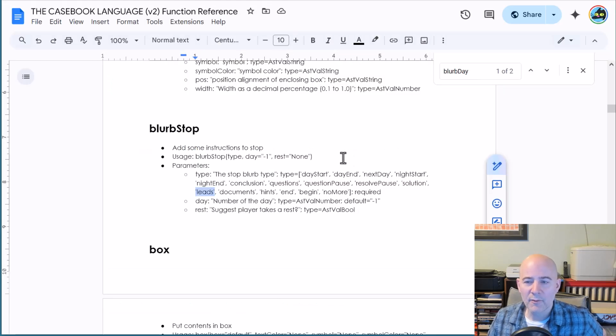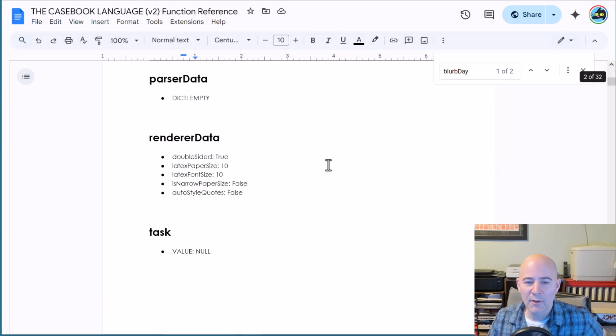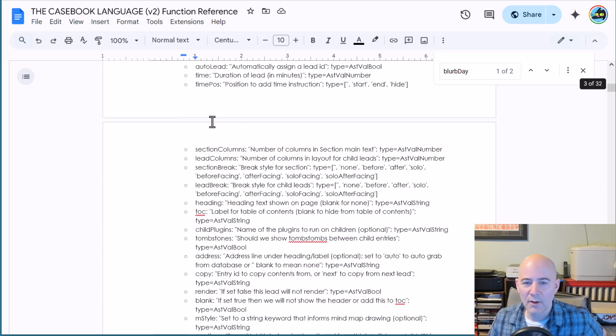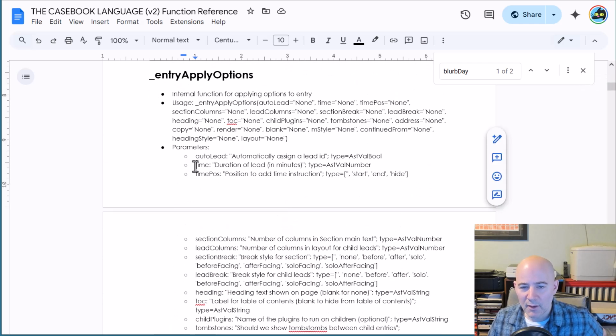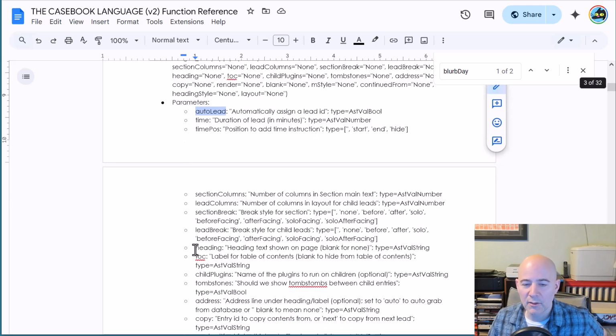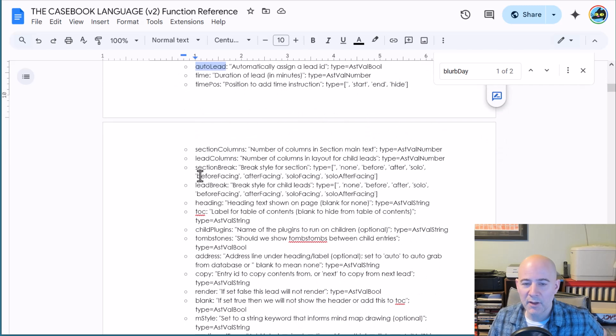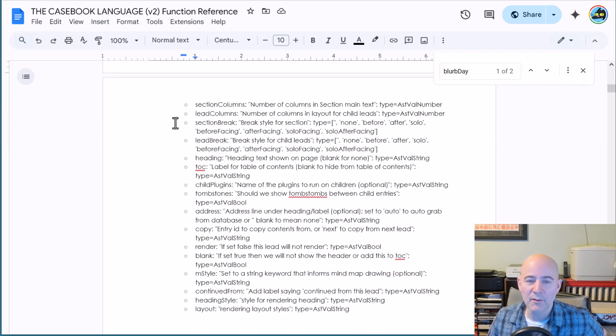The syntax for the leads is all up in here. So you can see that's where I've set the time, the duration of the lead. You've got lots of other options. You could say whether you want the time instruction to be at the top or the bottom or not shown at all. There's a way to set an automatic lead number. I'll show you that in a little bit. You can tell it that a given lead shouldn't be in the table of contents, lots of stuff.